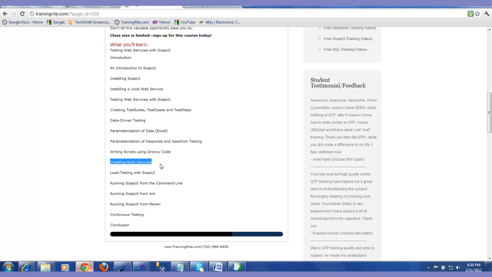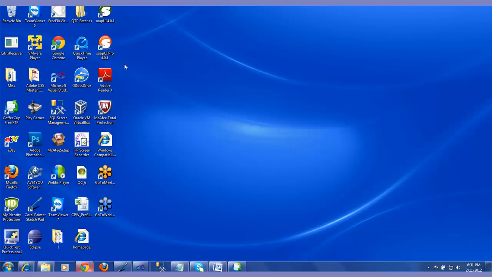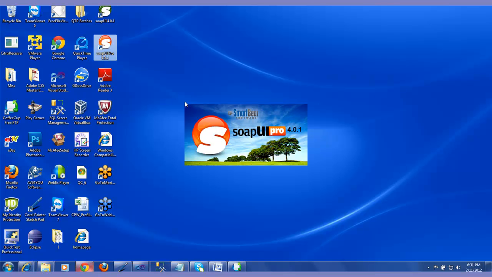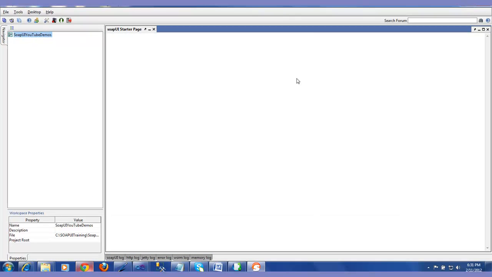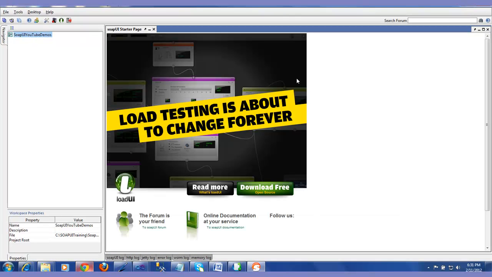For that, let us go ahead and open our SoapUI. Again, two different tools: SoapUI Pro, and SoapUI, the open source. Doesn't matter which tool you want to use. SoapUI Pro basically is a little better in the sense that it gives you the ability to do things by clicking on stuff and making things happen.